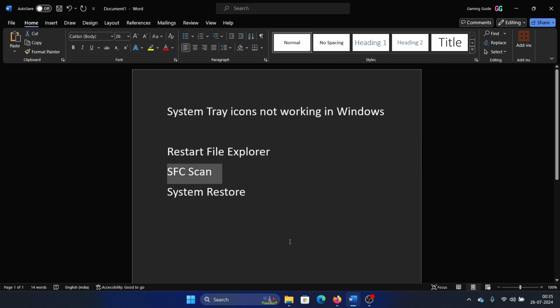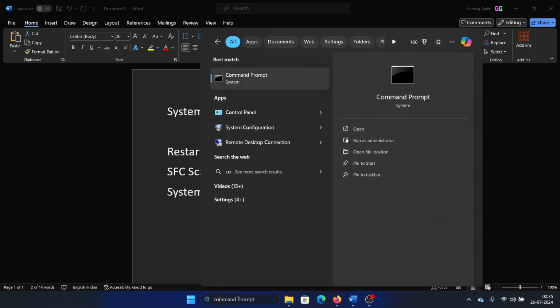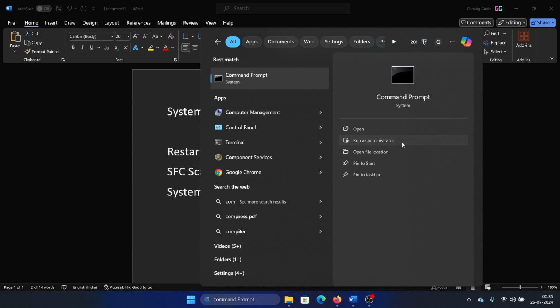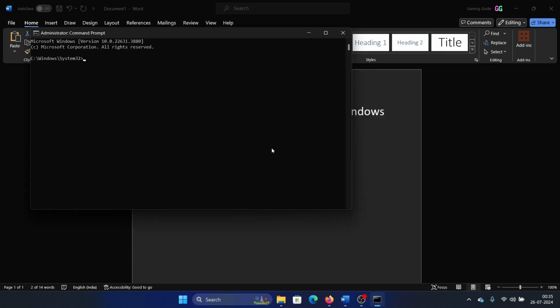The next solution is an SFC scan. Search for command prompt in the Windows search bar and click on Run as administrator. Type the command sfc /scan now and hit enter to invoke the SFC scan.